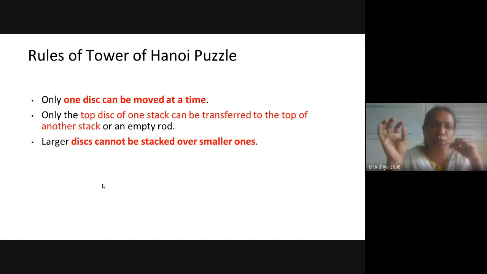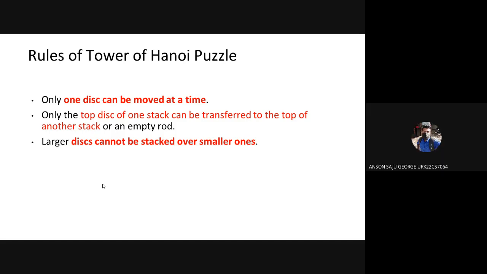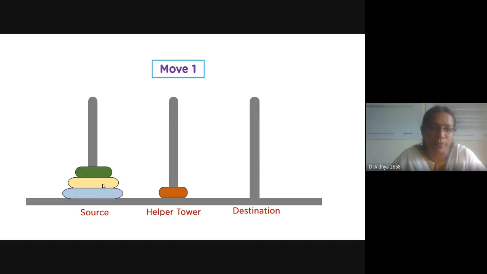Okay, that is a very good idea, but there is a limitation. There is a rule that we should not stack a bigger disk over a smaller one, so we obviously need to move accordingly. Are you clear about your doubt now? Yes, ma'am. Thank you.